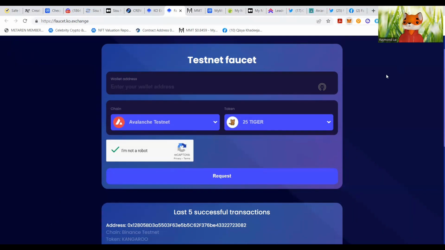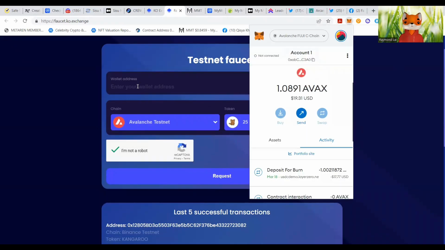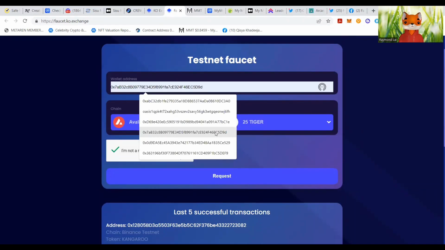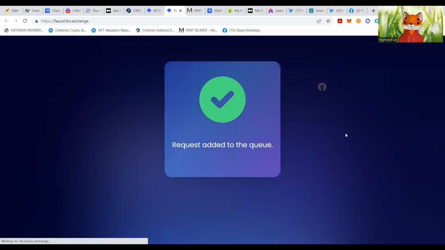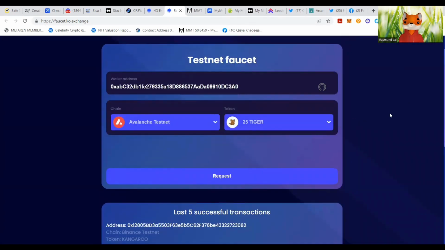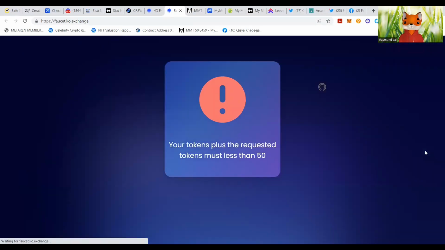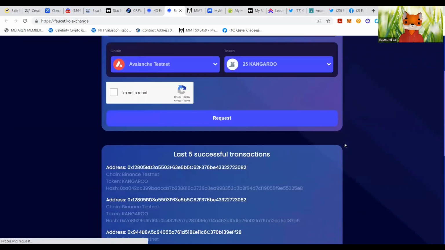Copy the wallet address. Request. Added to the queue. You can ask like kangaroo. Request. Or if you already have kangaroo, you can. You cannot request anymore. All right, so that's it.